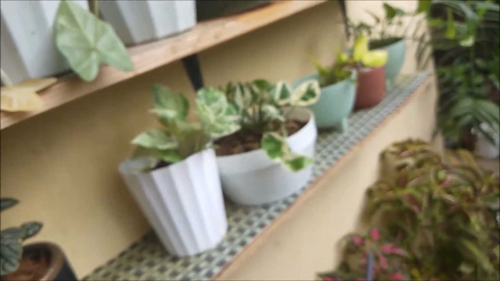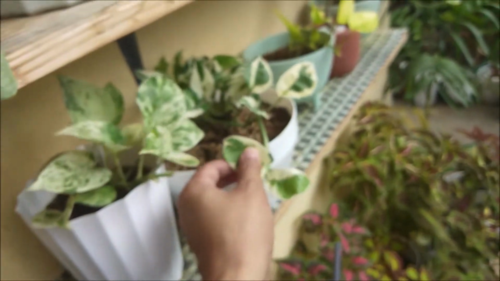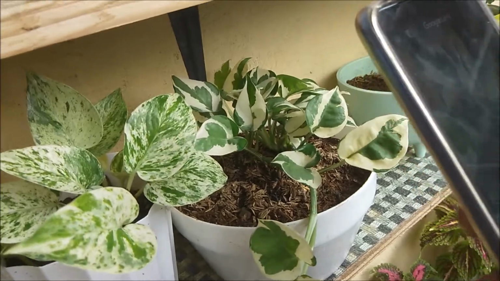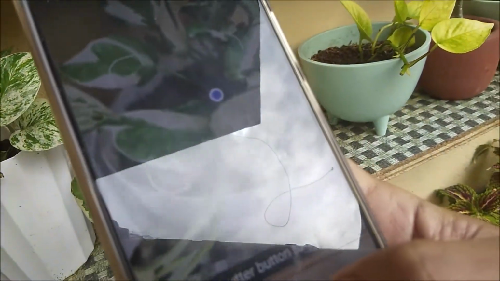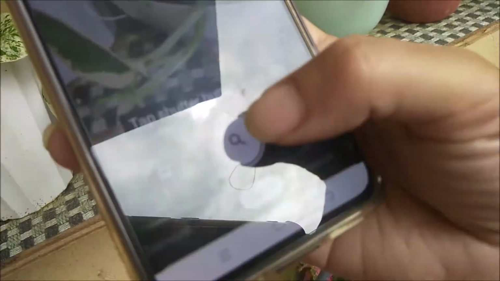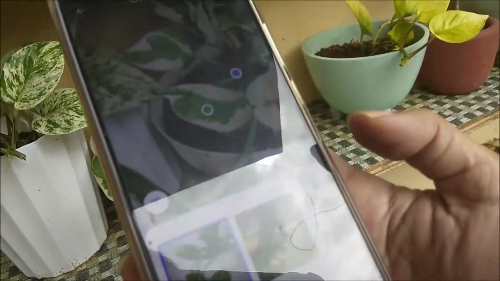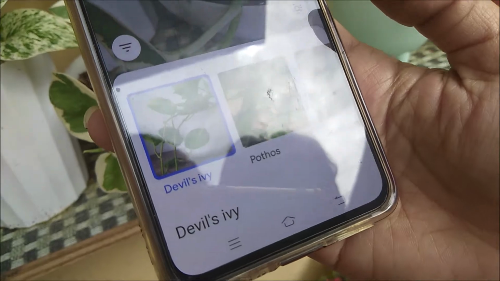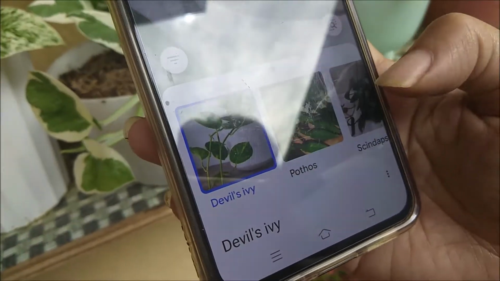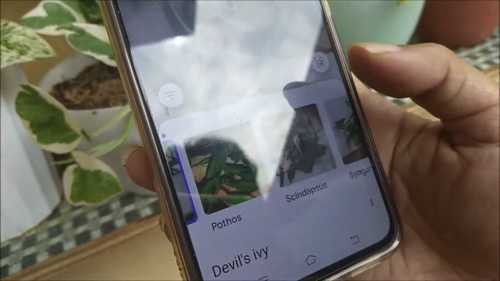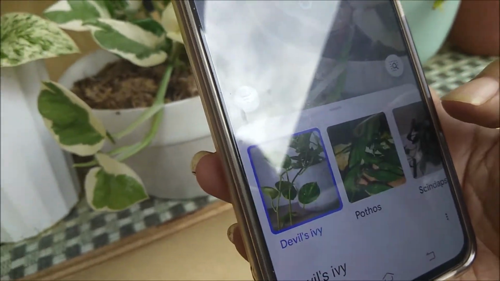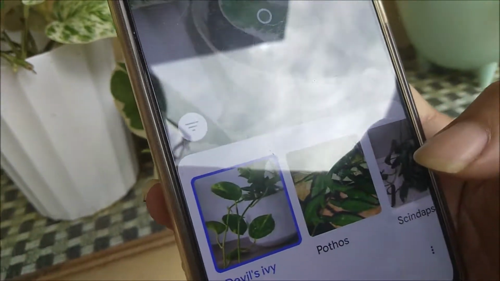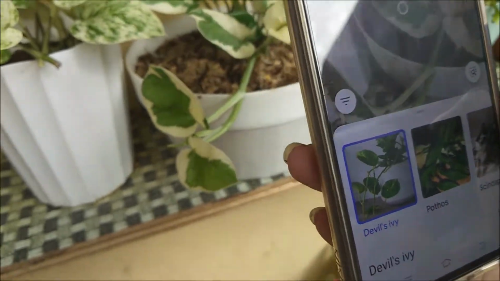Okay, let's try another plant. You said you couldn't remember the name of this plant. I remember now. But can Google Lens identify it? Does it say? Devil's ivy. It's pothos, but it didn't specify which. Okay, so at least it identified the plant. Maybe it got confused by this.